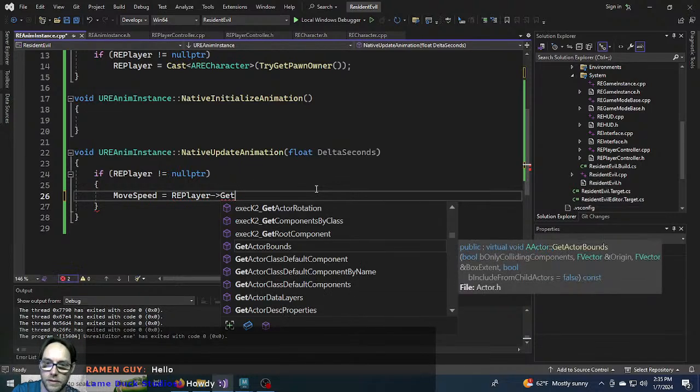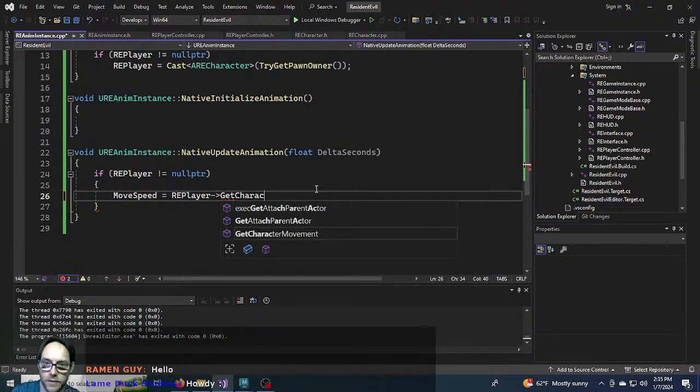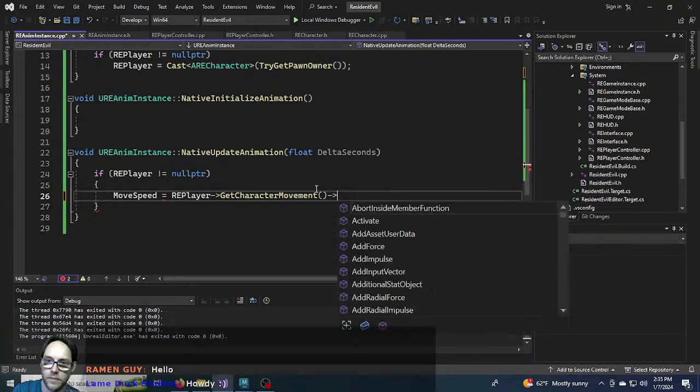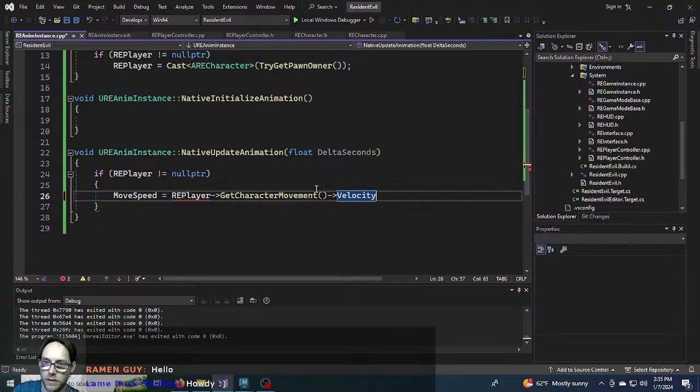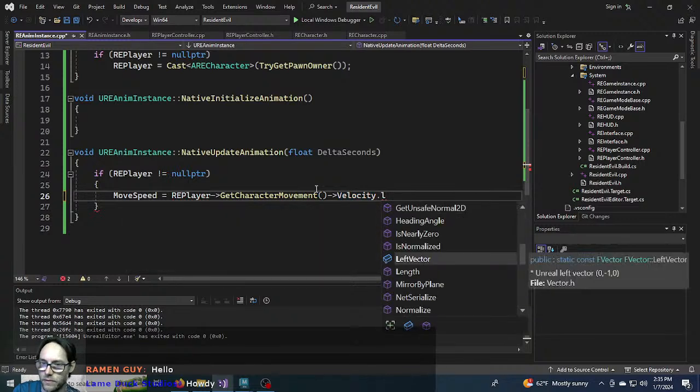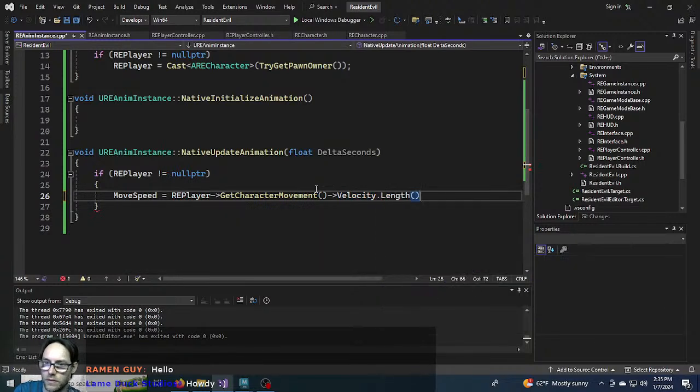Get character movement, and then from there I want to get the velocity dot length, and this is going to return a float. So it's going to take the velocity, compress it down into a single float value, and that's going to be our move speed. Okay.